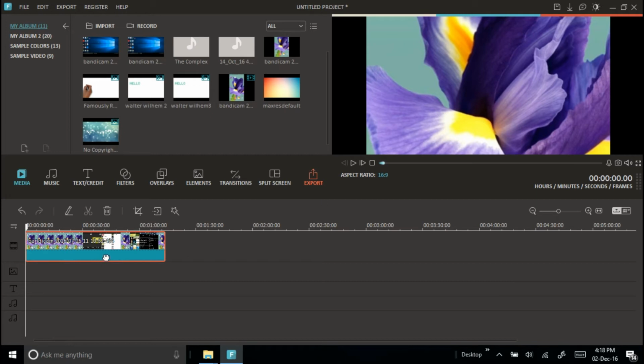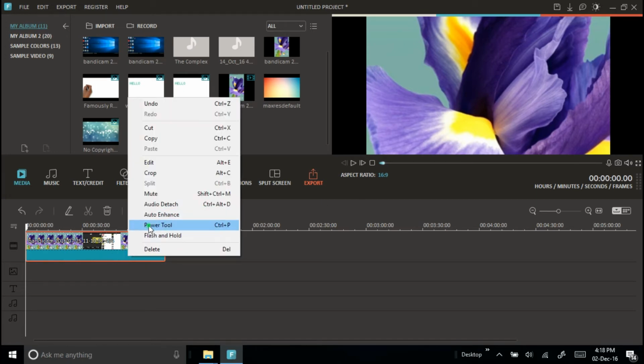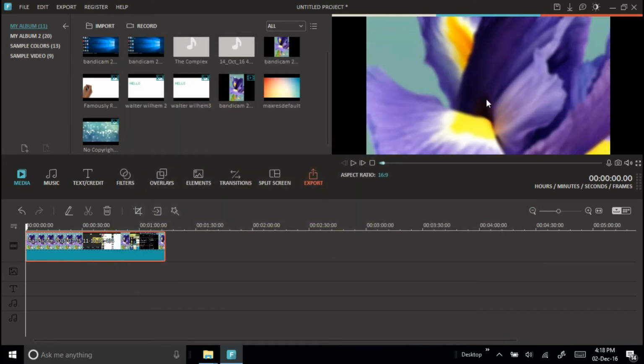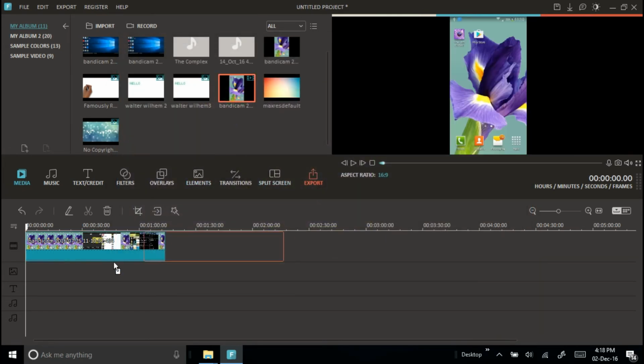We've got the background, now we have to blur it a little bit, so right click on it again, click on power tool and then click apply tilt shift to the clip and then close it like so, click OK. Now we have blurred it. Now add that video again, but this time to the second track or the PIP track.